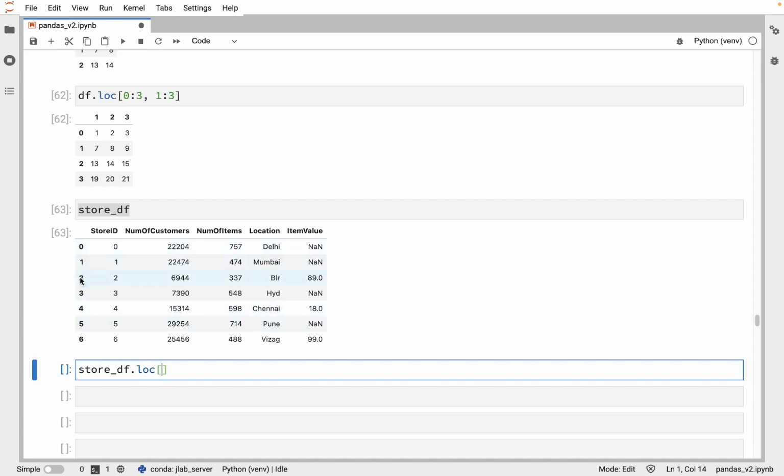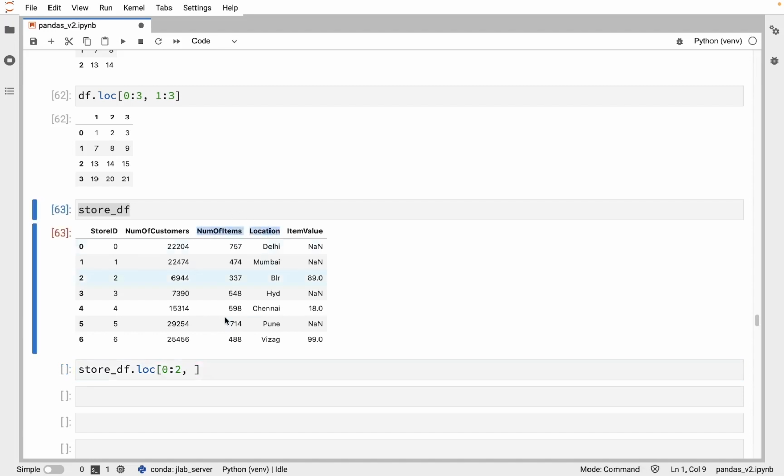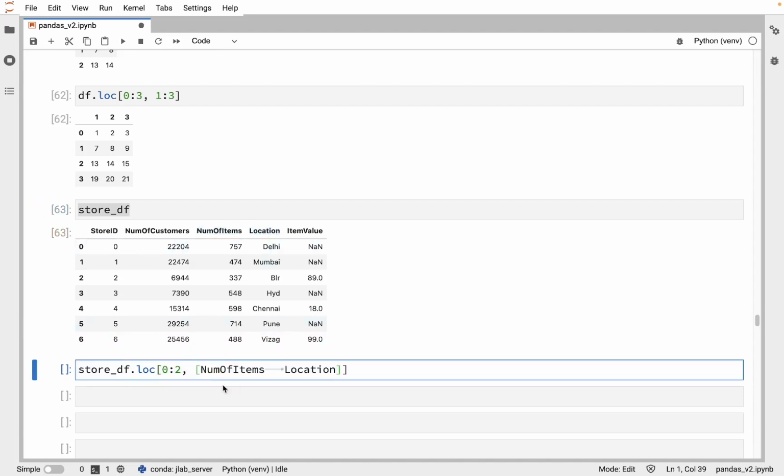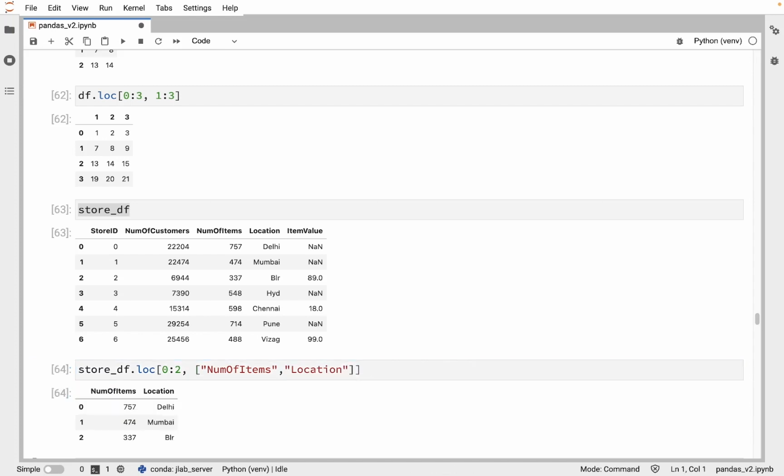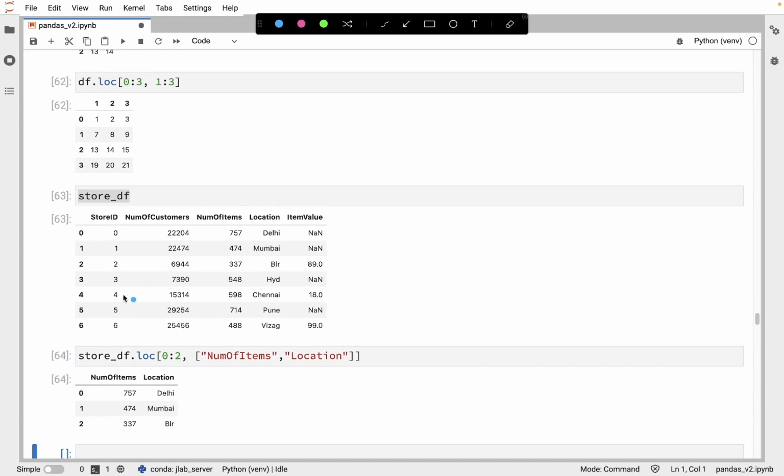LOC is label based indexing. So labels are nothing but 0, 1, 2, 3 and so on till 6 here. Let me provide 0 colon 2. 2 is included here because we are using the .loc method, which indicates that we are providing labels and not implicit indices. The number of items and location are the column labels to be more precise; we cannot call them indices. Number of items, comma, location helps us derive only the subset data specific to those two columns, and all the rows where row labels start from 0 till 2, included, since we are not talking about implicit indices anymore.